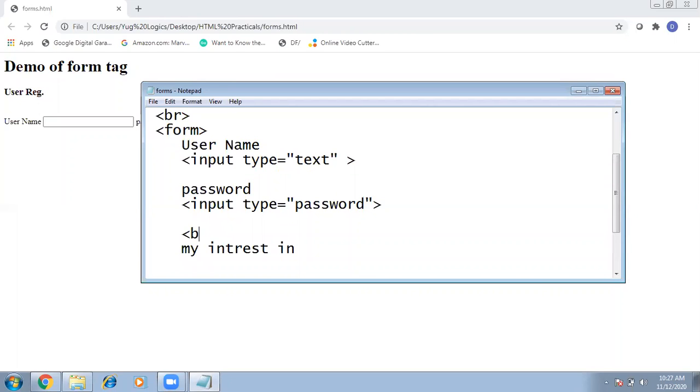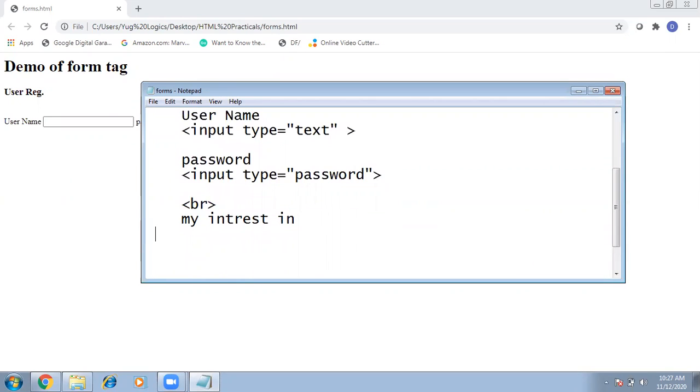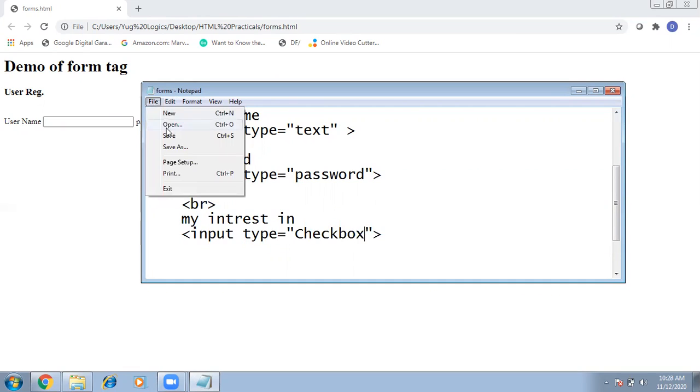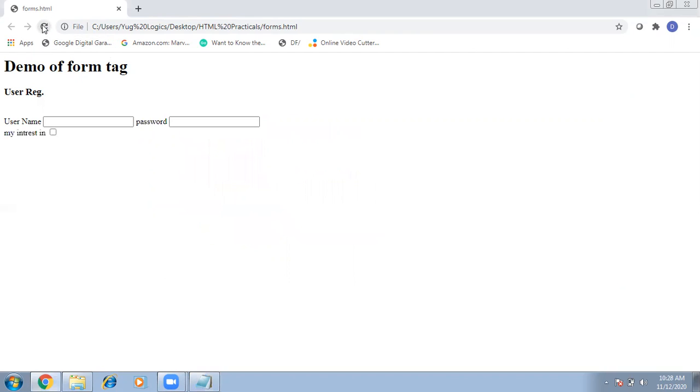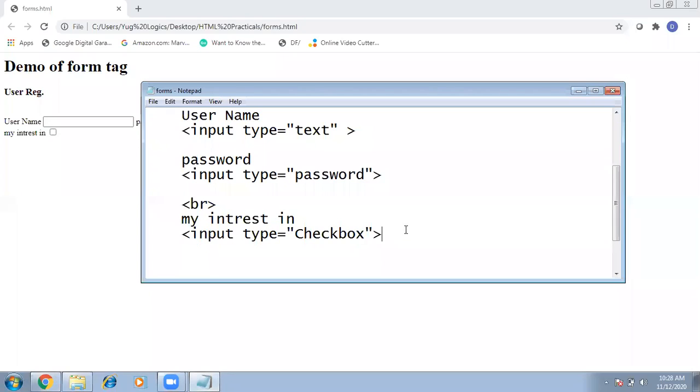You can format these things in a table tag also, so it will look very good and very nice. My interest in, and you just copy this input and paste. You can set it as a checkbox. If you set it as a checkbox, then what happens? You can see that. This is the checkbox. So here you have to show the different interests and the user has to click on them.